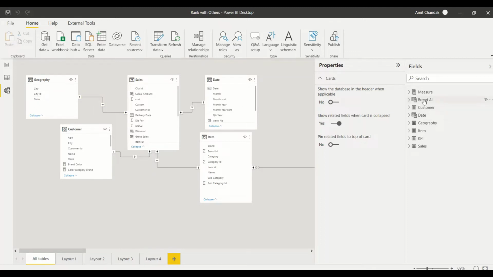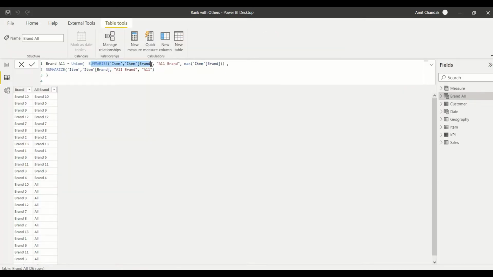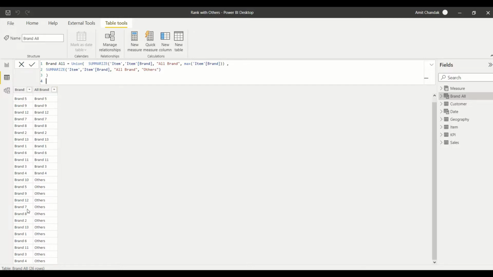Then I went ahead and created a table, brand all. Let me show you first how I created this table. I said summarize item brand, all item brand, where I'm taking the max value of item brand only. And you will realize why when you look at the second statement in the union, because next time I'm giving this all. Here I don't need all, because there I need a grand total. I actually want it as others. So now all the brands are coming as brands and all the brands are also coming as others, so it's kind of a duplication of values. Now we have 13 brands which are coming as brands, and 13 brands which are coming as others.